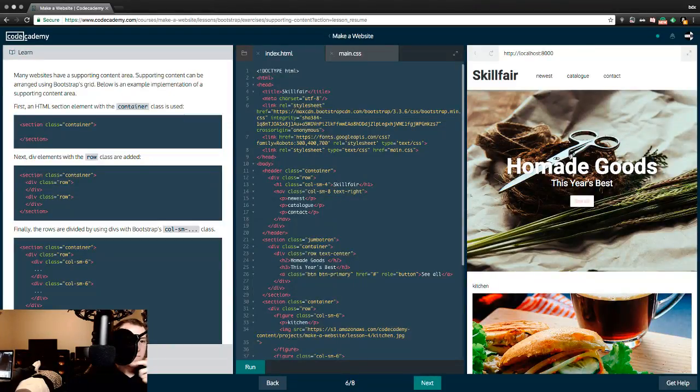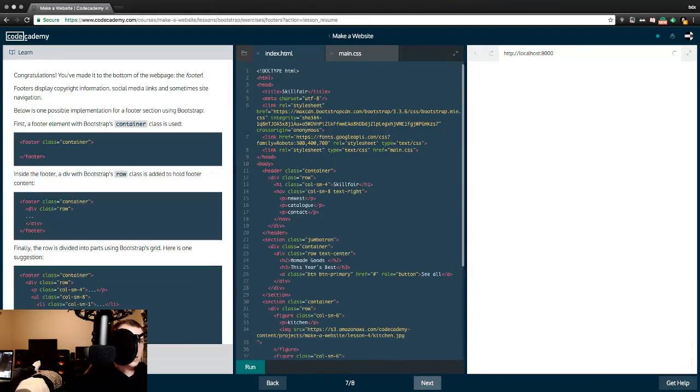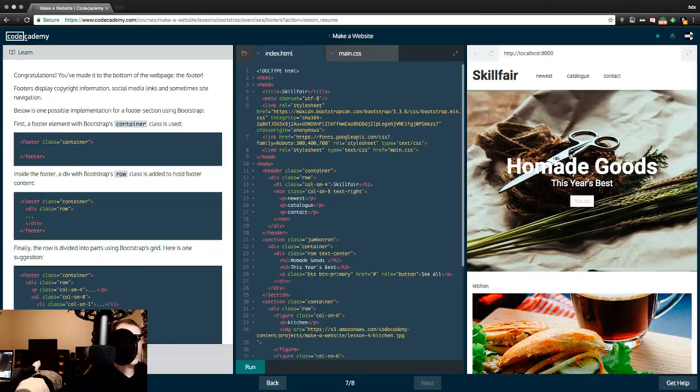Alright. 7 of 8. Onwards. Congratulations. You've made it to the bottom of the webpage. The footer. Dun dun dun. Footers display copyright information, social media links, and sometimes site navigation. Below is one possible implementation for a footer section using Bootstrap.